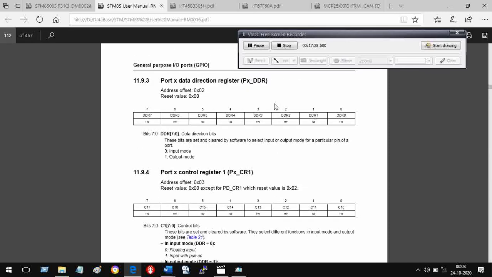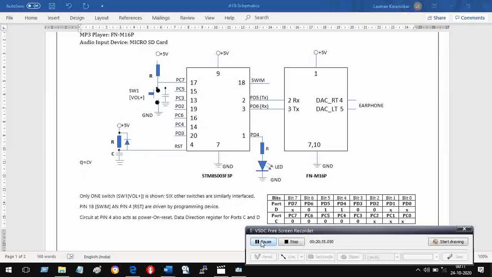This is the direction register. So first you have to define the direction, and then you say, okay, now I want to make input and I want to configure that input either as a floating input or an input with pull-up. So this register CR1, control register CR1 for the port X, X means A, B, C, D or whatever it is, will decide. Okay, so let us go to an actual implementation.